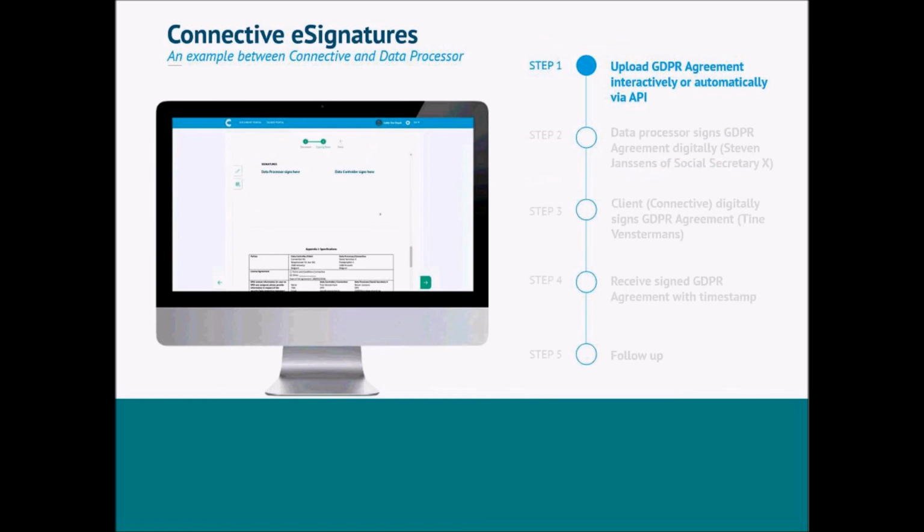To finish off this webinar, we're going to quickly go through all the different steps of our eSignatures, and we are going to take the example of this data processor agreement, which I just talked about. We are, as a data controller and a social secretary, both mandatory to sign this data processor agreement. So we are, as Connective, the data controller, and the social secretary is the data processor here.